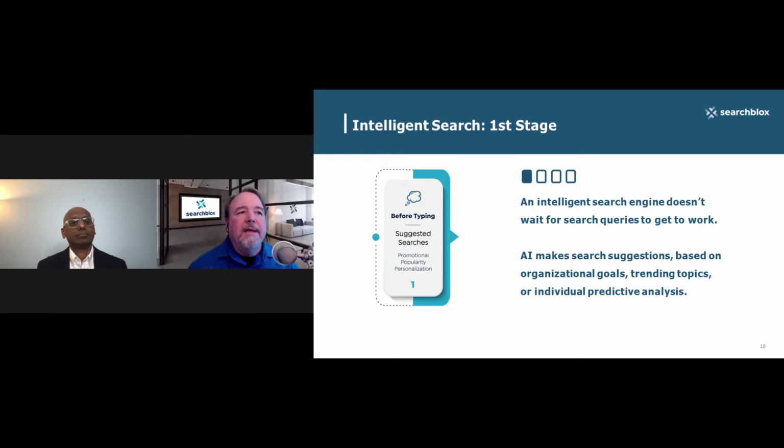Okay, so stage one, an intelligent search engine doesn't wait for search queries to get to work. AI makes search suggestions based on organizational goals, trending topics, or individual predictive analysis. Okay, so that's what we see: promotional, popularity, and personalization. All right, so what about the next stage?